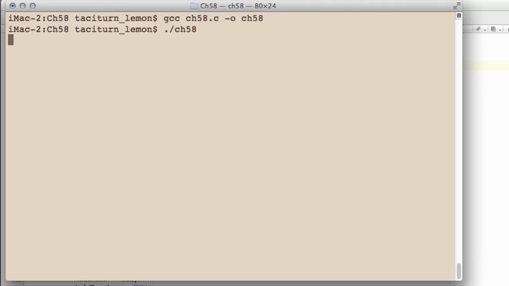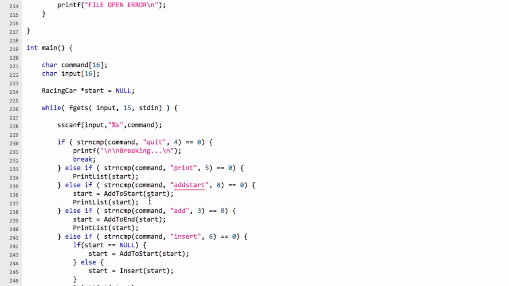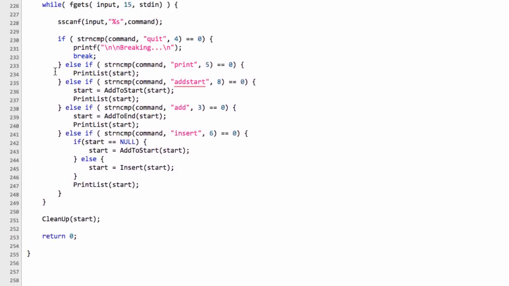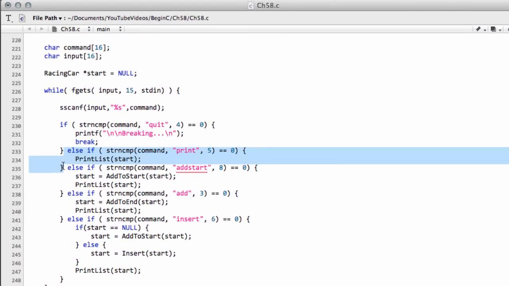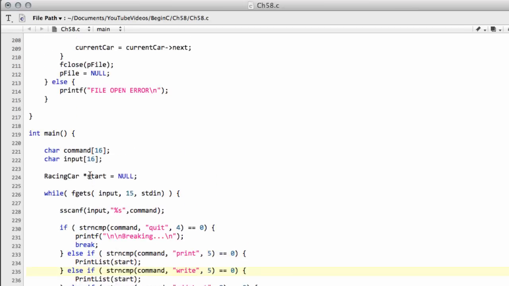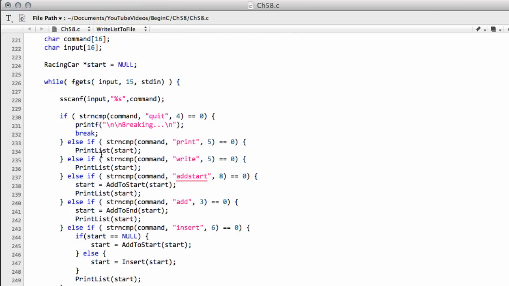And now let's run chapter 58, and I'm going to actually quit straight out of that because it's just dawned on me that whilst we've written the write list to file function, we haven't actually put a command in down the bottom in the main here to actually write to file. So let's take this else if here and just drop this in, and instead of calling it print we'll call it write. 1 2 3 4 5 is still correct, and we'll take our write list to file, like so, and that should then write everything to file.